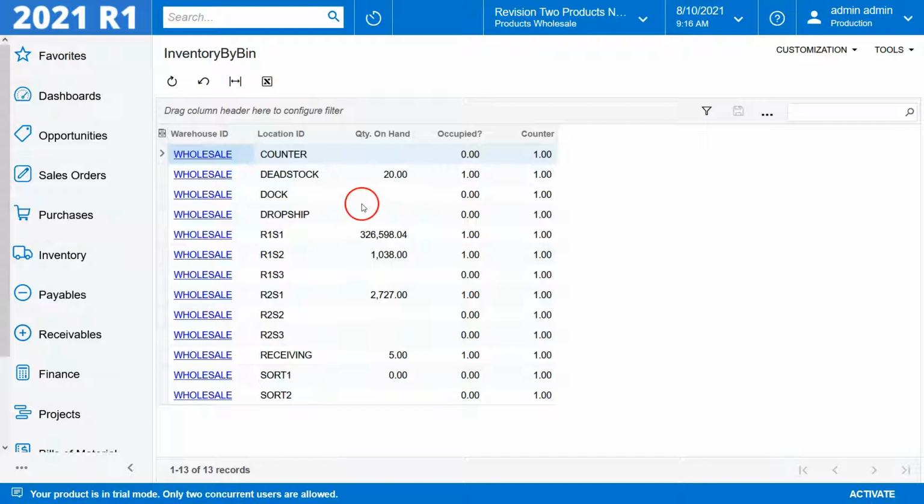And you can see here it's telling me if I have quantity on hand. Then my formula is real simple. If there's quantity on hand, I'm going to be a 1, and I'm going to count it as being occupied. And then I've got a counter, which is always 1, which allows me to count up my 13 records easily. And then the occupied, if I sum this up, I've got 1, 2, 3, 4, 5. 5 bins are currently occupied.